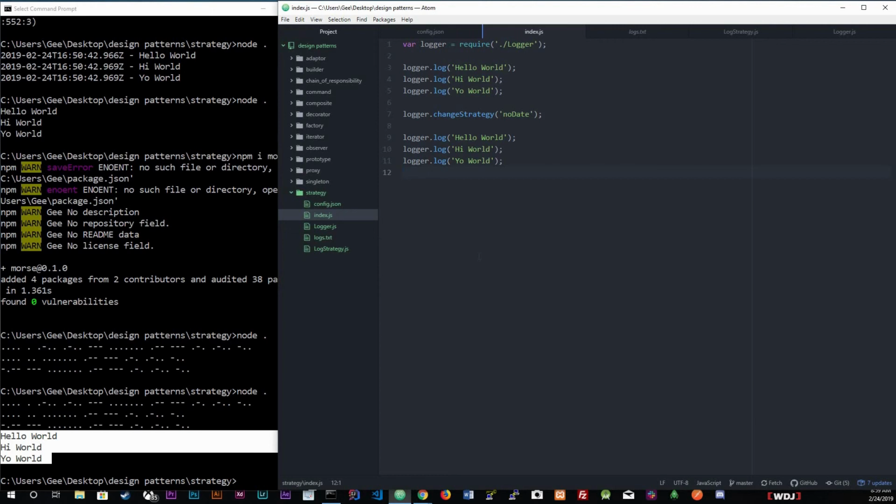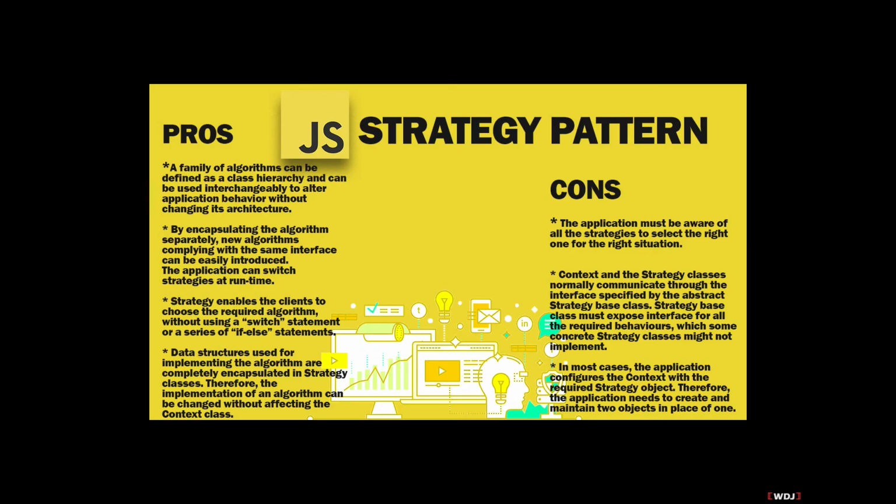All right, let's go to the pros and cons, and when would you want to use this? Even though you already know when, but let's go over some again. Pros and cons. A family of algorithms can be defined as a class hierarchy and can be used interchangeably to alter application behavior without changing its architecture. By encapsulating the algorithm separately, new algorithms complying with the same interface can be easily introduced. The application can switch strategies at runtime.